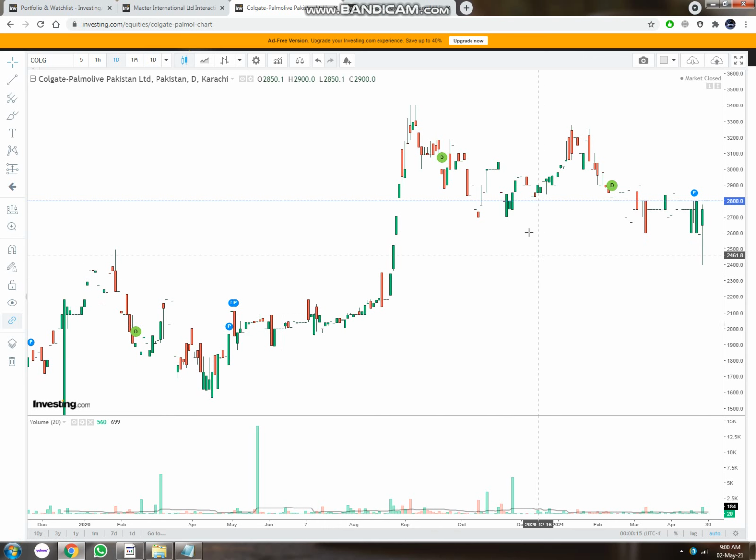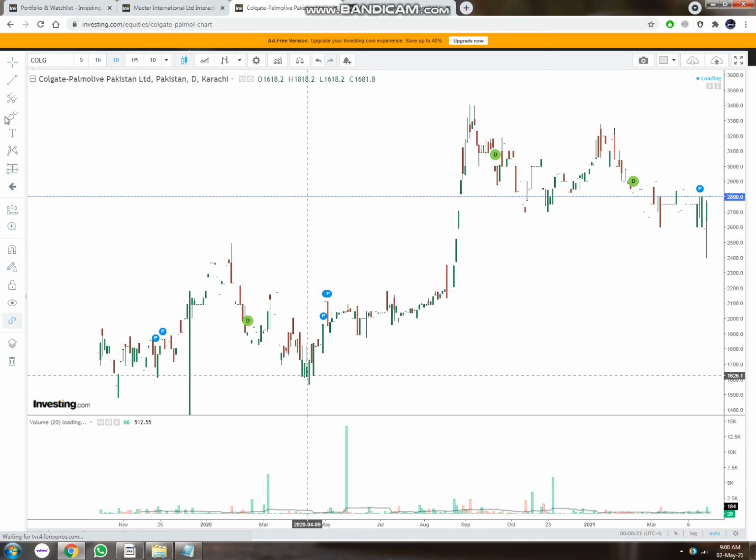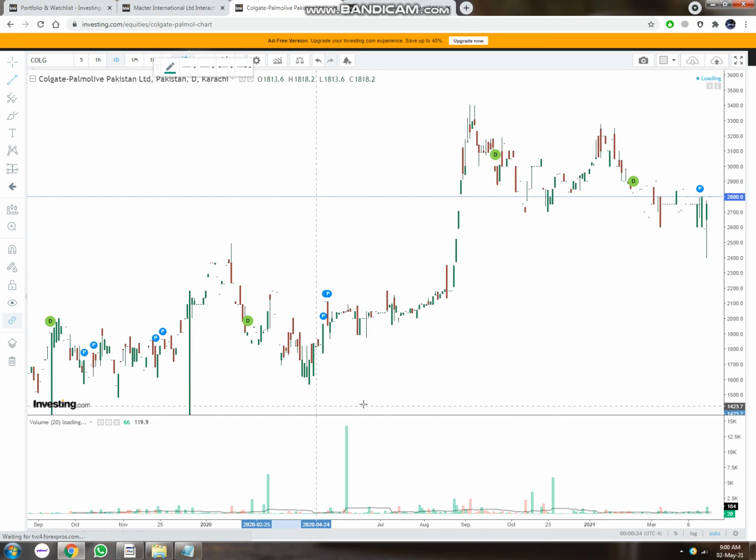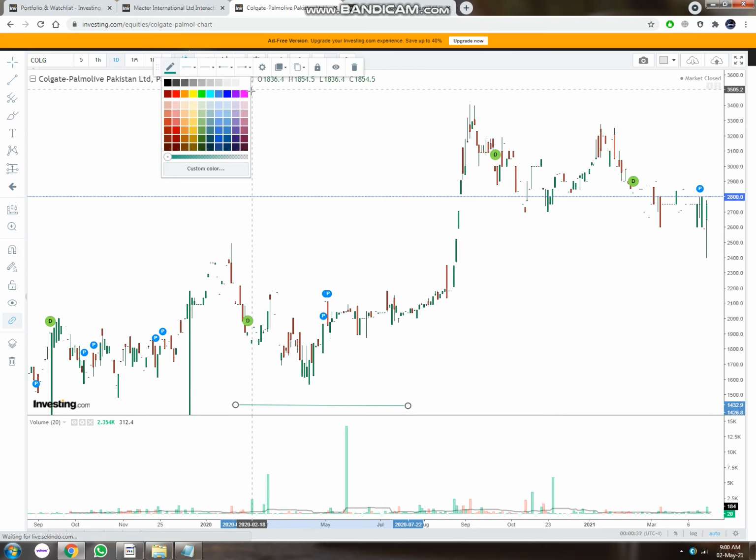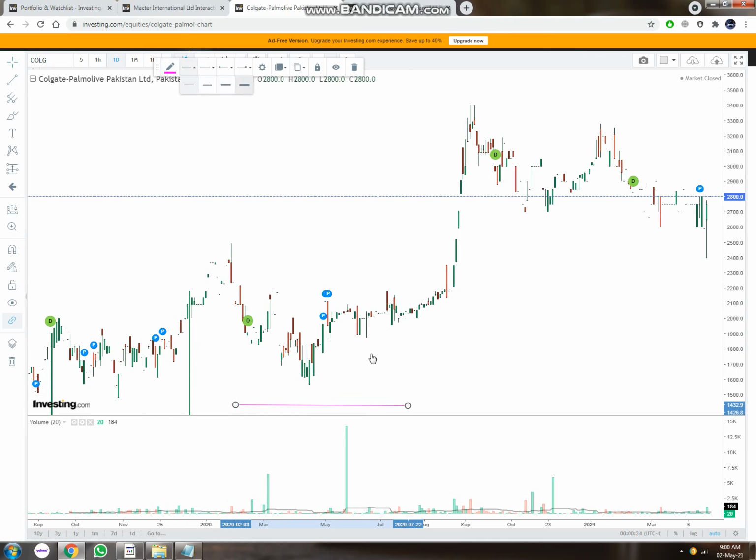As you can see right here, let's say I bought at this point, on the assumption that this might go up, and I've drawn a stop loss right here, just like this. Let's say this is my stop loss. So I've bought right here and this is my stop loss. In case this goes down, I'm going to close my position at this point, and I would not lose much of my money in this case.